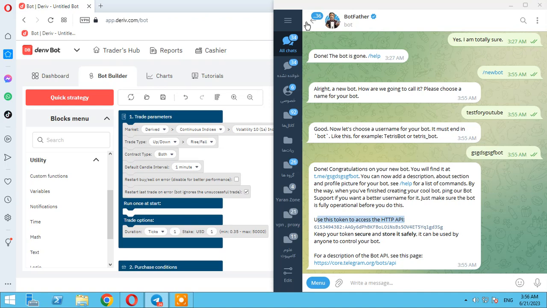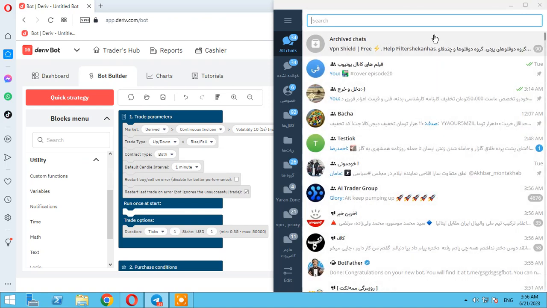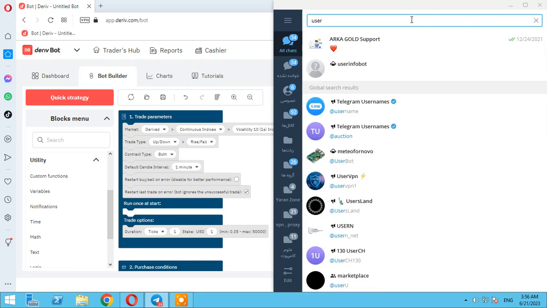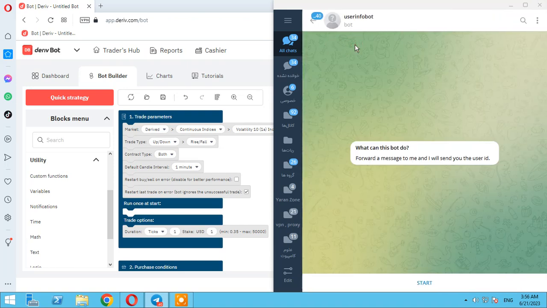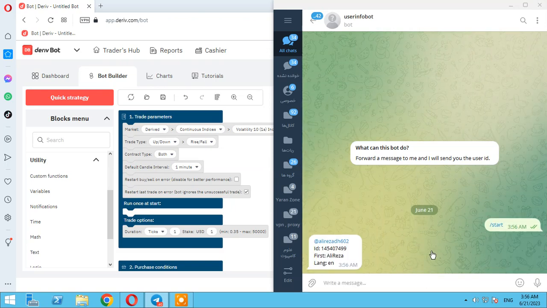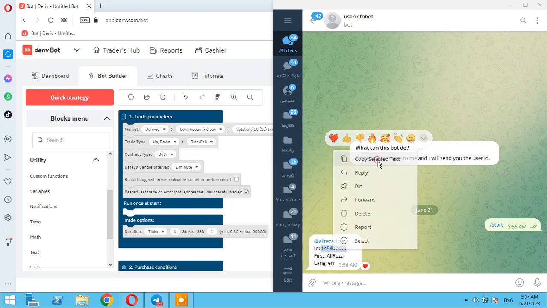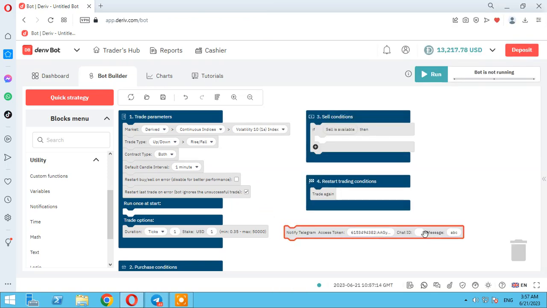Back in Telegram, search here for user info bot, user info bot, this one. I choose it and click on start. As you see here, we have an ID. I copy it, copy the selected text and paste it in the second parameter. Let's find it. Yes, paste the access token here and the chat ID here and this message.